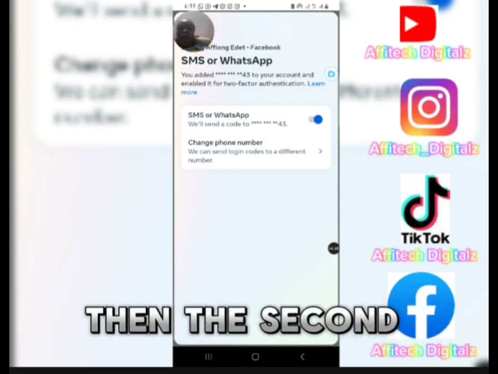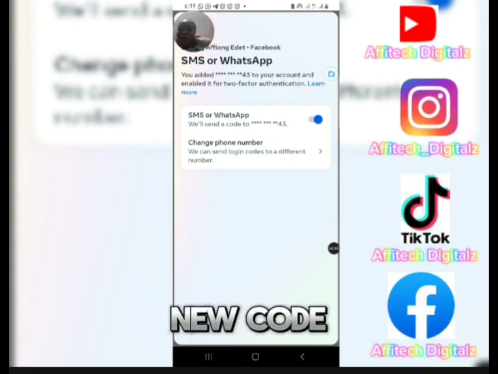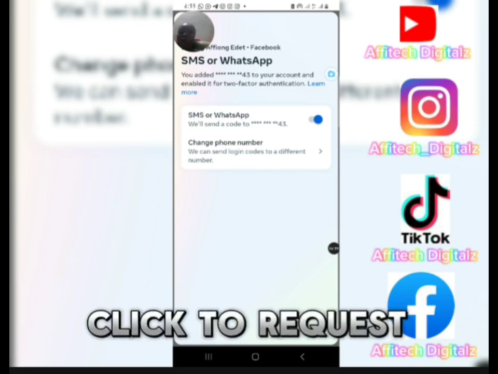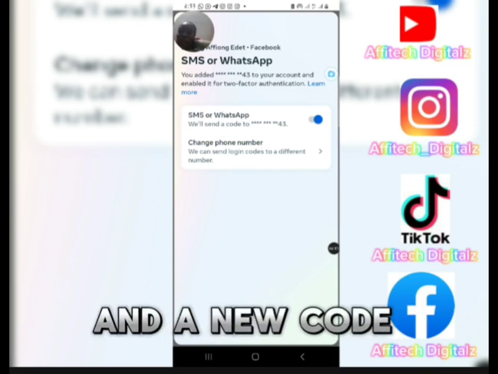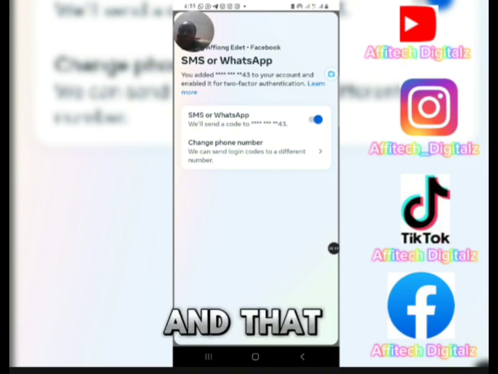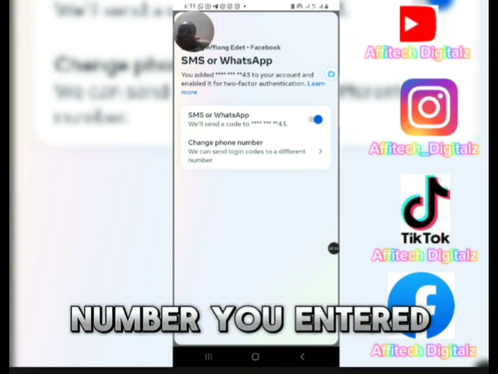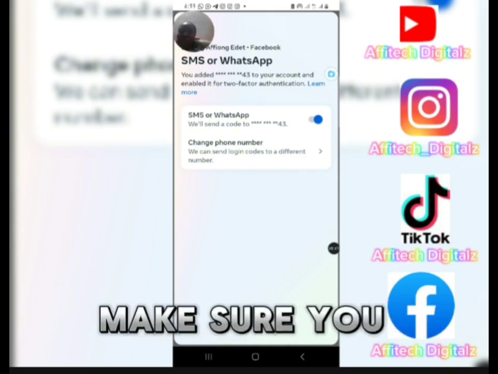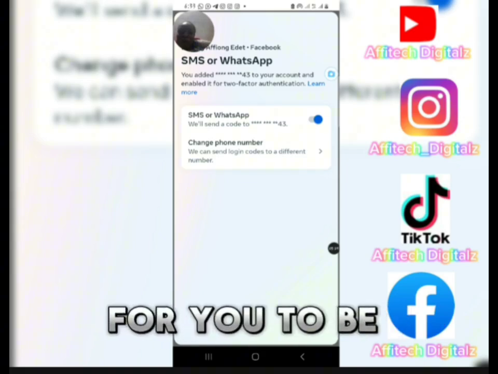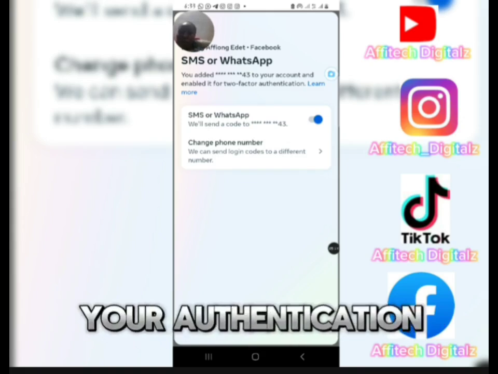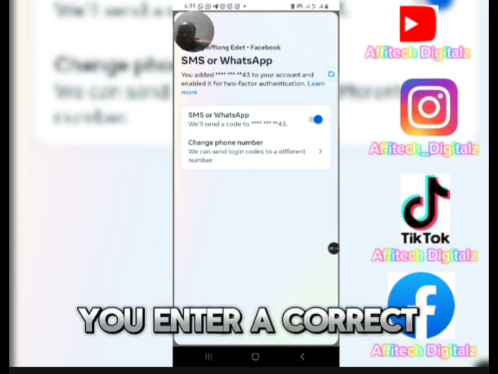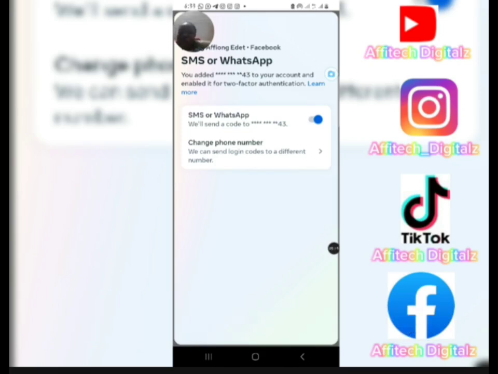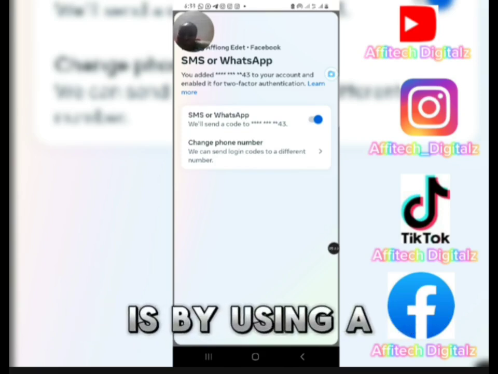The second way is to request a new code. If you haven't received the code, you will see an option to click to request a new code, and a new code will be sent to you, and that's it. And make sure that the phone number you entered is correct. Make sure you enter a correct phone number so you can receive your authentication code. That's the second method.